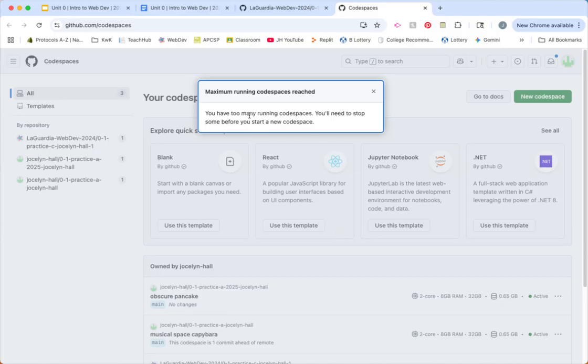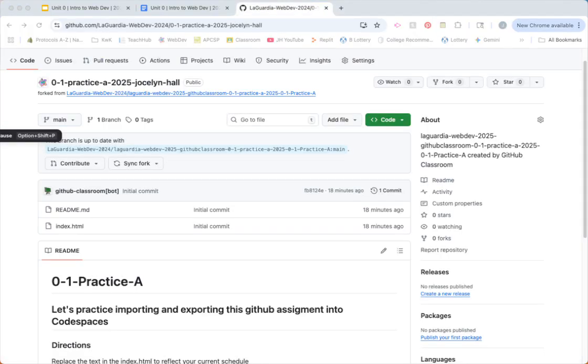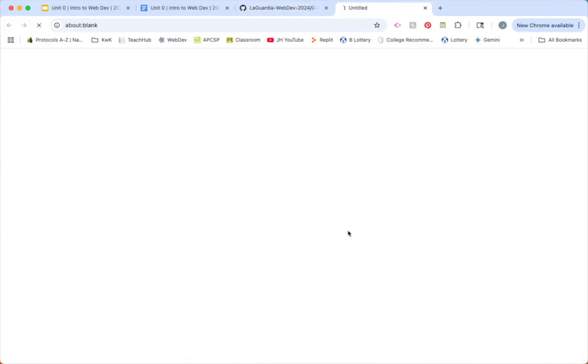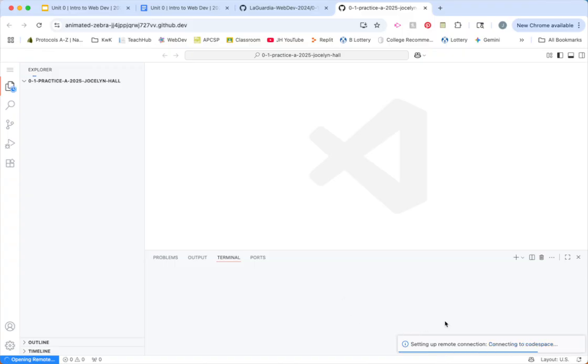Oh, okay, let me free up some Codespaces. I've been playing around a lot, and I'll be back. I'm back. Let's try this again. So we're going to click on code and go to create Codespace on the main. It's going to go through a setup process. It might take a little bit longer on our computers, and then we'll see the 2 files over here.